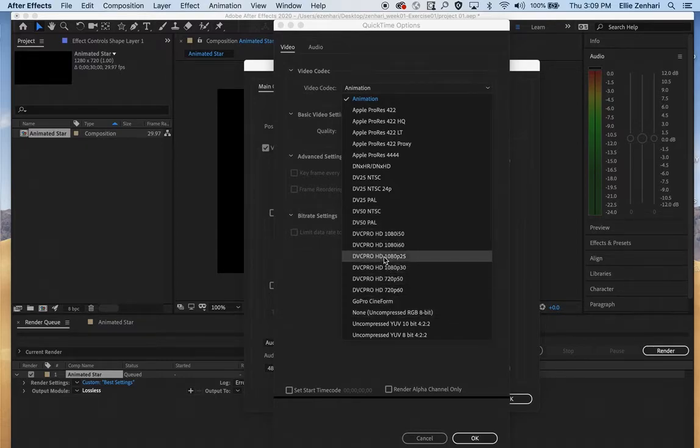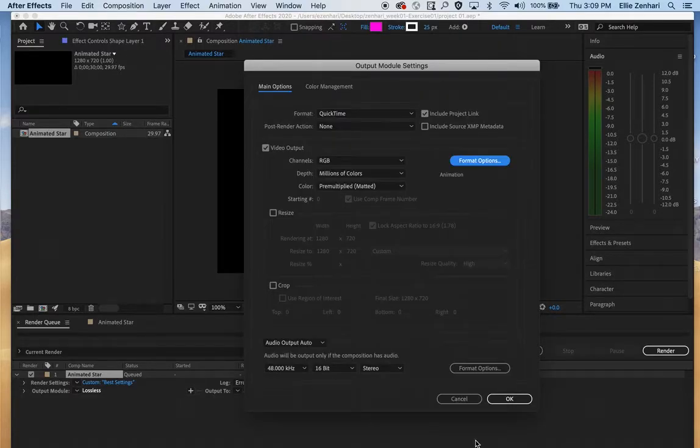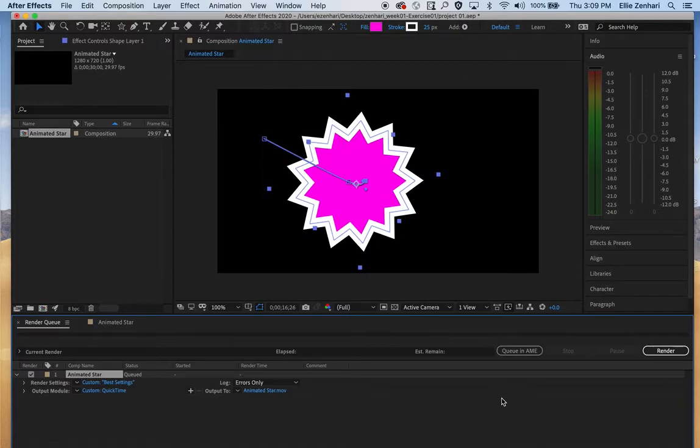For this particular one, we're just going to leave it as it is, animation. I'll say OK. And yes, we're going to say OK. So we're not changing anything in these panels.